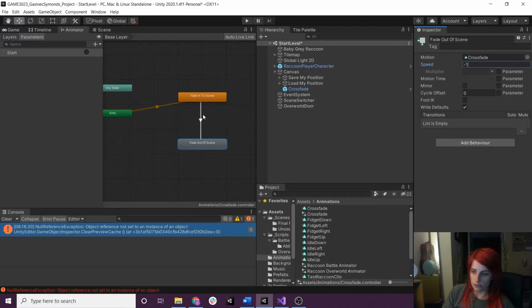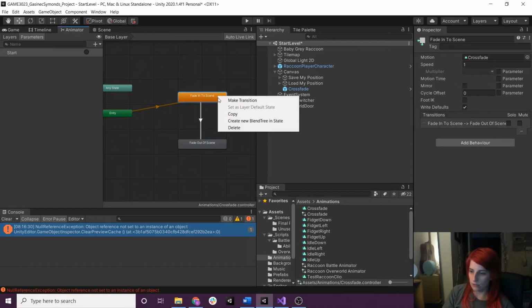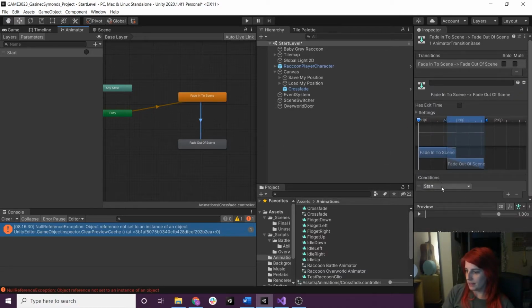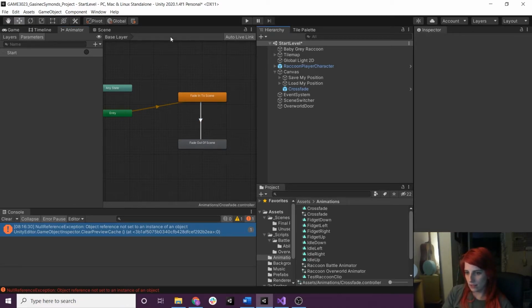I do need to transition between the two, so I added a transition, right click, make transition, and on this transition I made it so that it triggered on this start trigger, which I made by clicking here, clicking trigger, and naming it start. So that's how my animation knows when to trigger, is that somewhere in code we're going to say, okay, trigger this animation. So that's how the animation works.